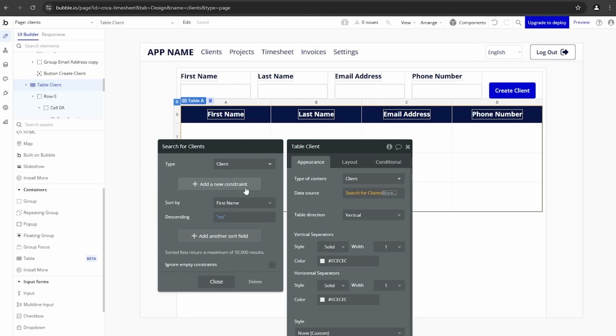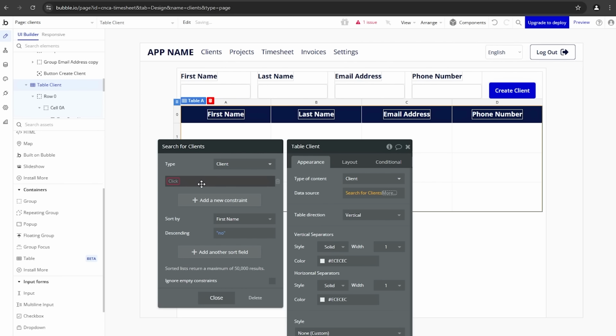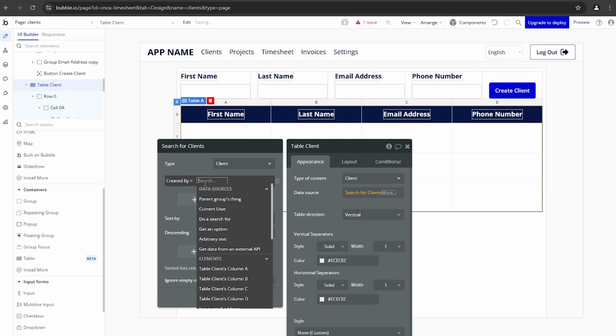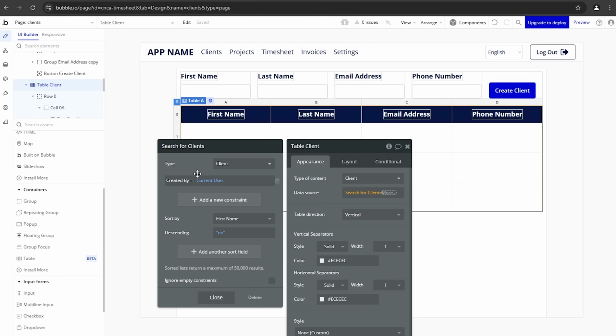Now I'm not going to add any constraints to this, but keep in mind that I only want my user to see clients that belong to them. So one thing I could do here is to say, as long as the creator of the client record equals the current user, that's one way to ensure that I'm not seeing anybody else's clients. But remember, this also can be done through privacy rules. And we're just on one page here. If I had a search for clients on my projects page, on my timesheet page, the privacy rule is going to catch all of that. It's certainly not a bad thing to have this constraint in here as well, but you really want the privacy rules to be your first layer of defense for protecting access to data.